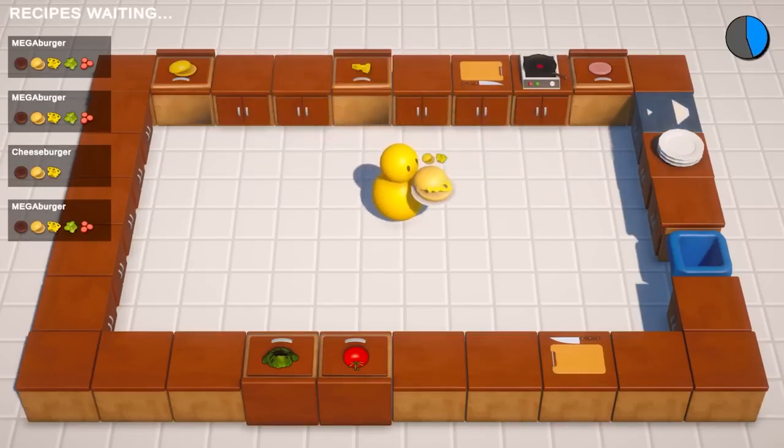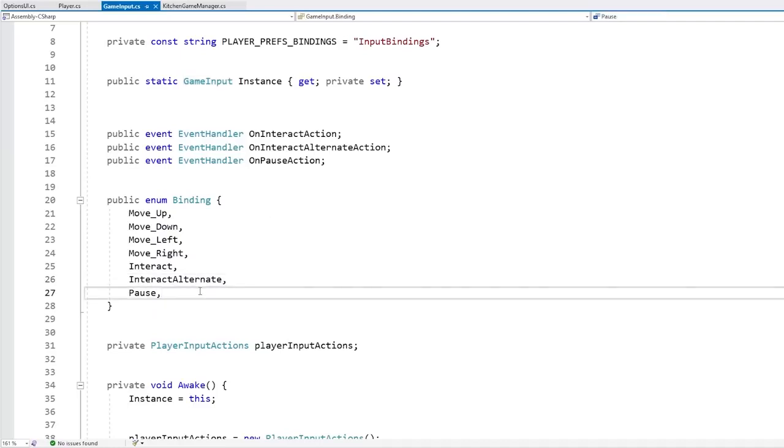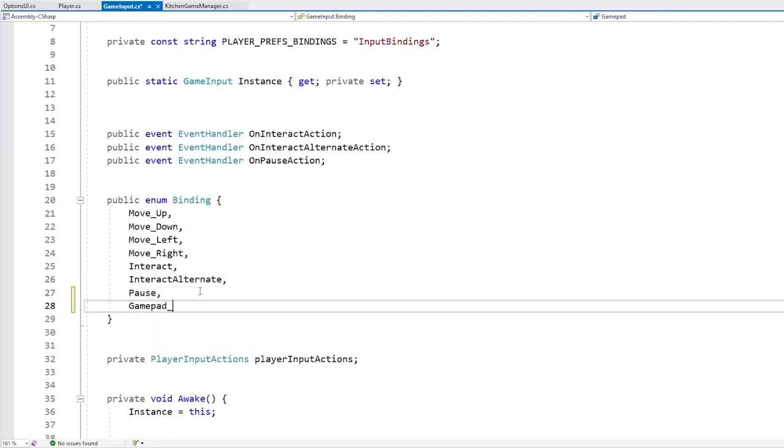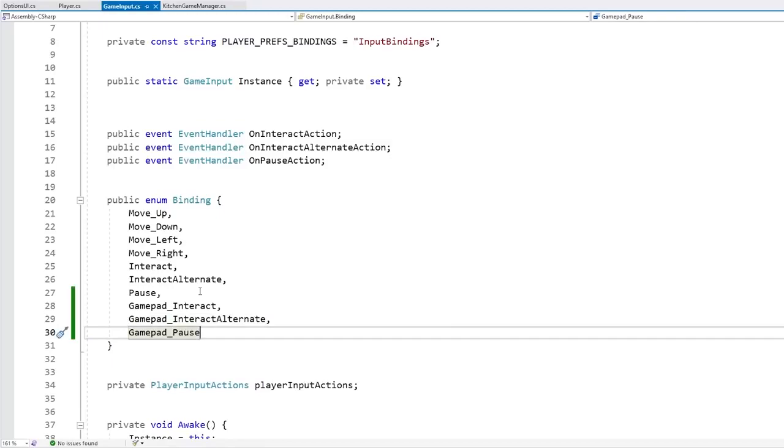So now that this is working, let's add support for rebinding our controller bindings. So over here on the game input, let's do it just like we did for the keyboard. So let's add a bunch more bindings over here on the enum. Let's add the gamepad interact, then the gamepad interact alternate, and then the gamepad pause. Okay, so we have our bindings.